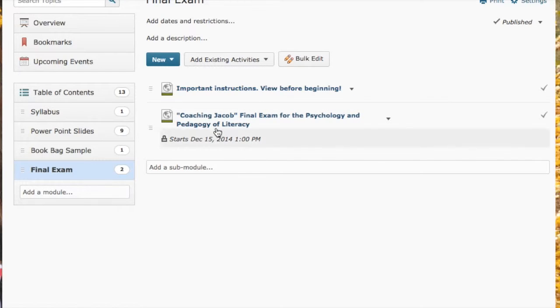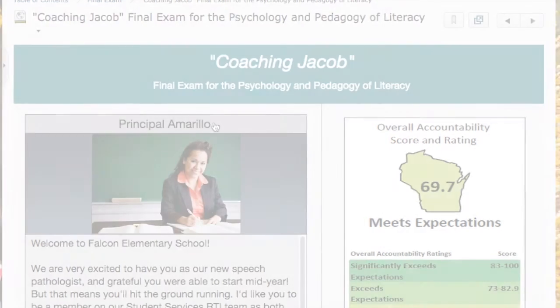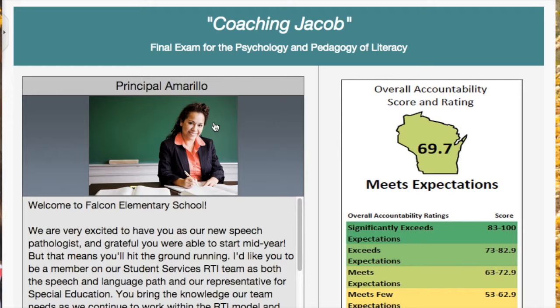When you're ready, go to the case scenario, which is Coaching Jacob, Final Exam for the Psychology and Pedagogy of Literacy. You'll be playing the role of a newly hired speech pathologist preparing a reading intervention from the first student services meeting all the way to planning for continuing services. You'll be going through this journey by using navigation buttons. At certain points, you'll be asked to provide your opinions, thoughts, and plans in the form of a D2L quiz.